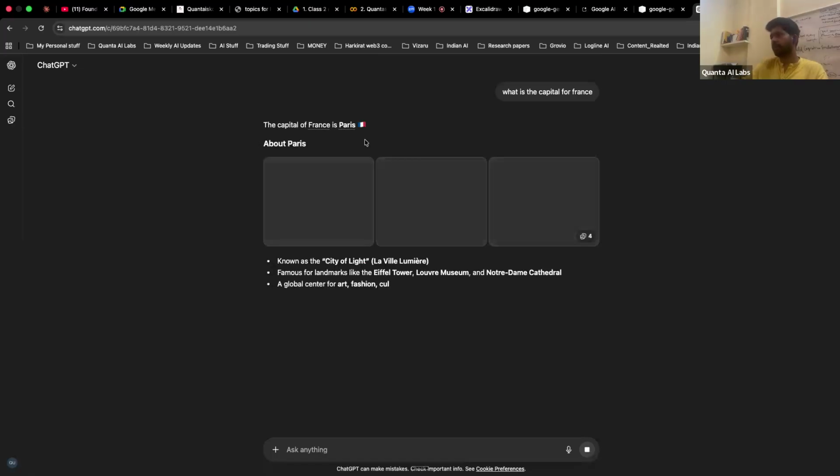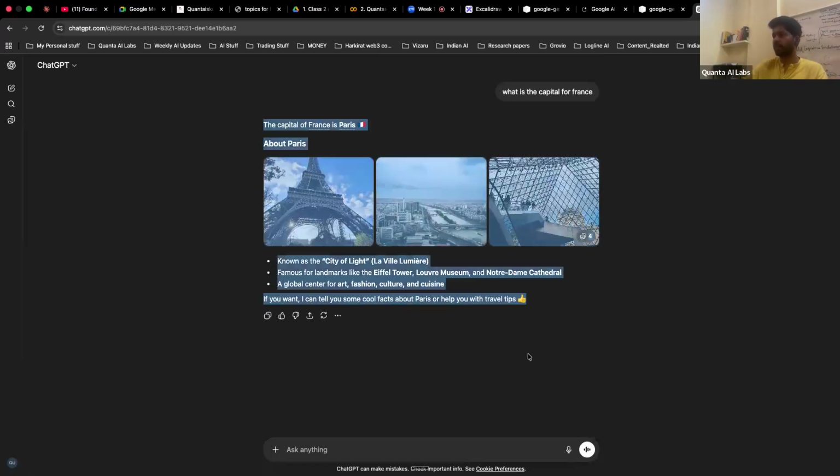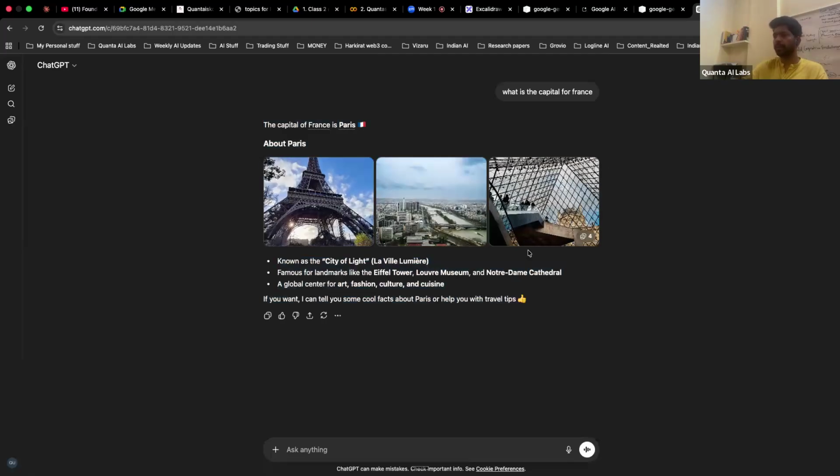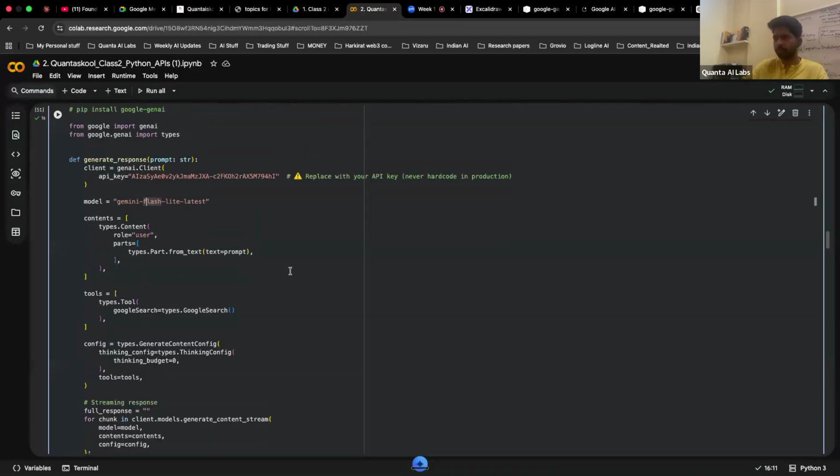Okay, it also shows me France, but it gives me a more detailed output with the images and all. Yeah, we will see this particular part also, how you can change the output and all. But yeah, this is the basic thing. We call the API via UI itself. We call the API via code itself also.